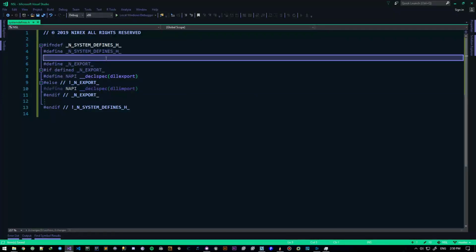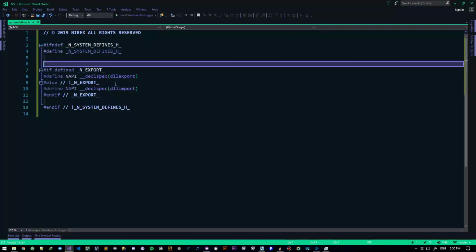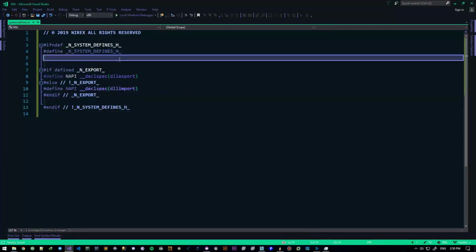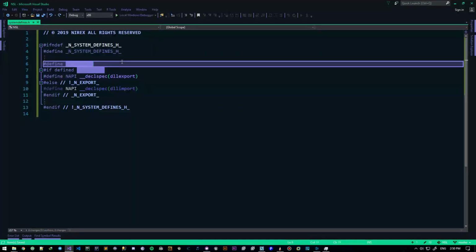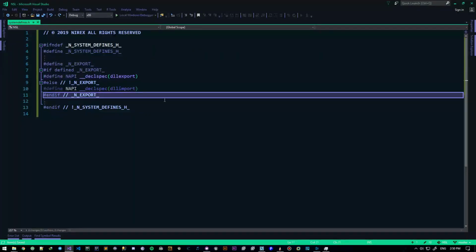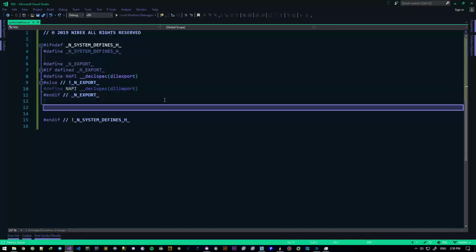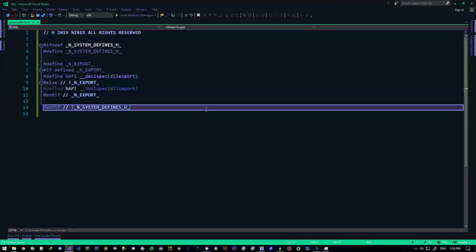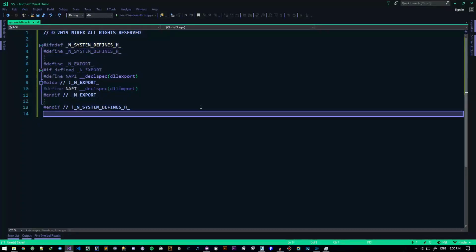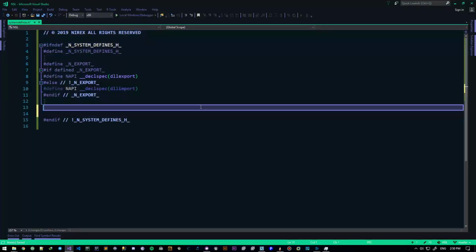So this can either be defined or undefined. If it's not, this happens. If it is, this happens. Easy peasy, lemon squeezy. That's the first thing I always do. Quite easy, quite simple. Nothing to be worried about, just some macro stuff that we need to take care of all the time.